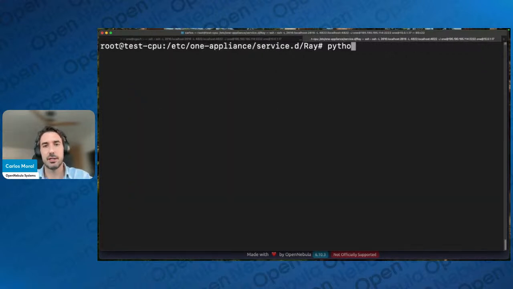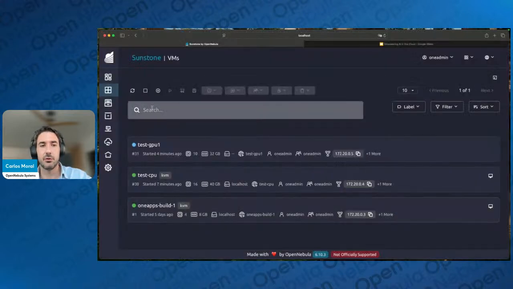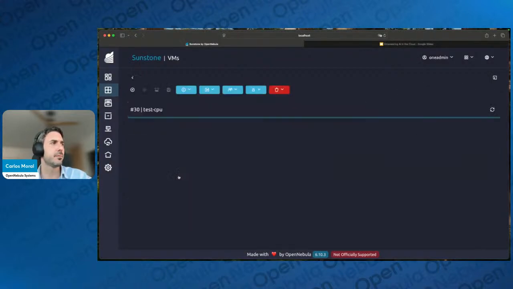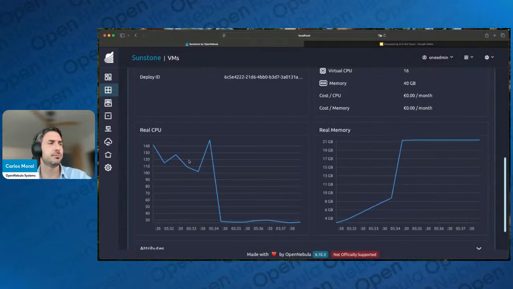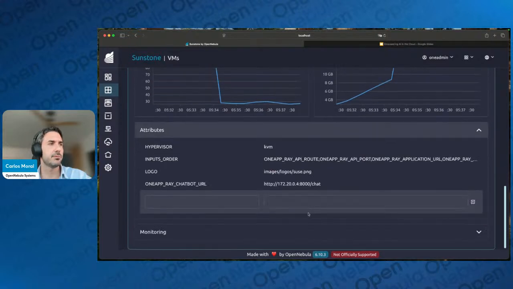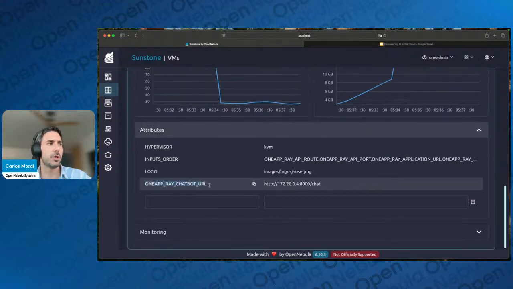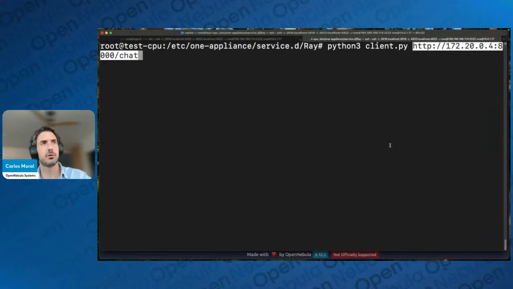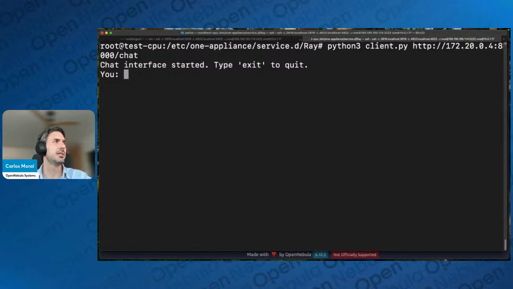Okay, so let's try that it is working. In order to run it, we just run python3 client.py, and then we have to provide the URL with which we want to interact. Where can you find the URL? If we go back to Sunstone and we go to the test CPU, within the attributes here, you will see this one app Ray chatbot URL. So we can copy it, go back to the terminal, paste it, and then already we are interacting with the LLM.